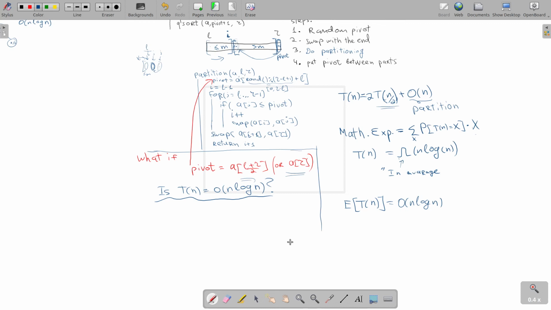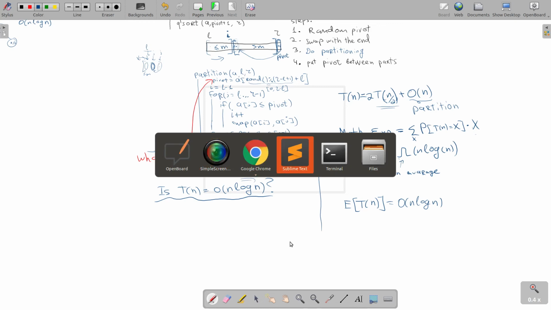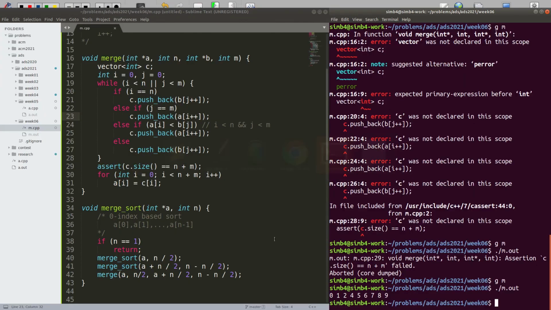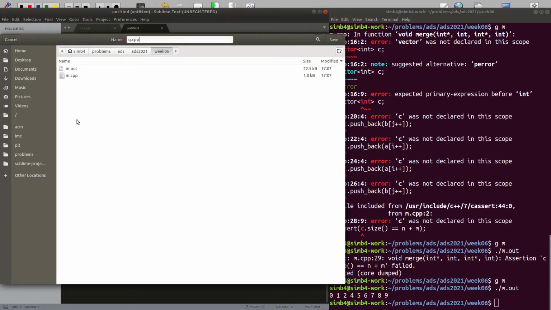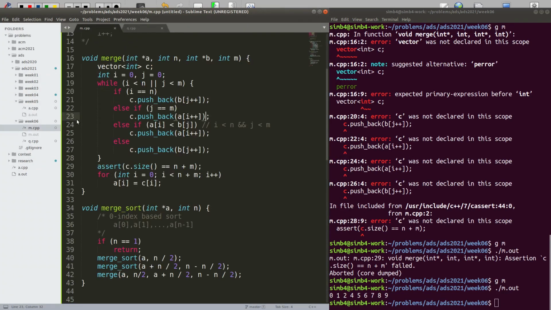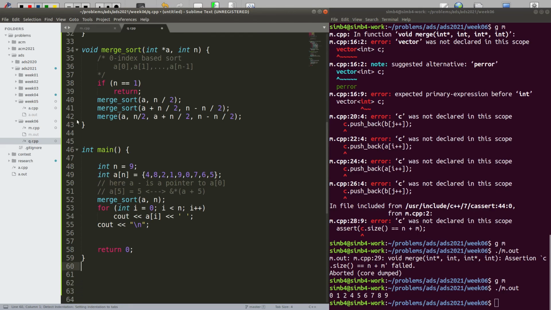Okay, so let's jump into the implementation. We're gonna create a new file q.cpp. That would be this. Let us leave the array as it is. Let us replace it with qsort.